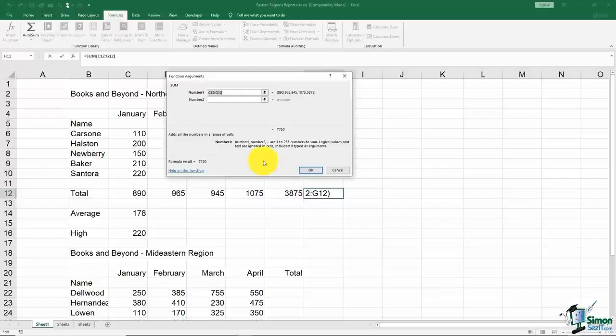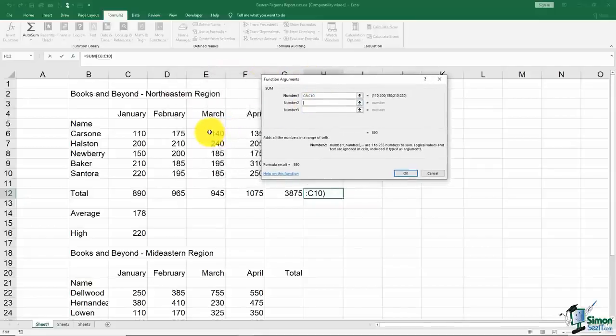When I click OK, it's going to assume the range, and I said I wanted January, so that's my first range. Now I'm going to click where it says number 2, and I'm going to drag through March. And that's why you have multiple fields. I could even add a third range if I wanted, and it would keep on going. But that's what that extra field there is for.